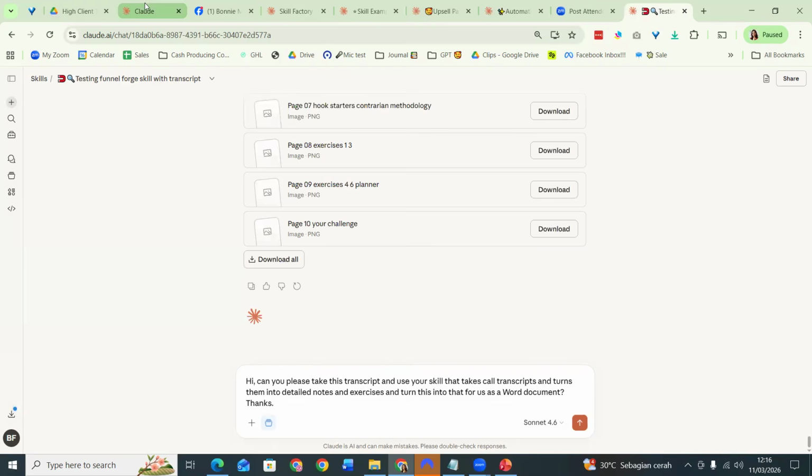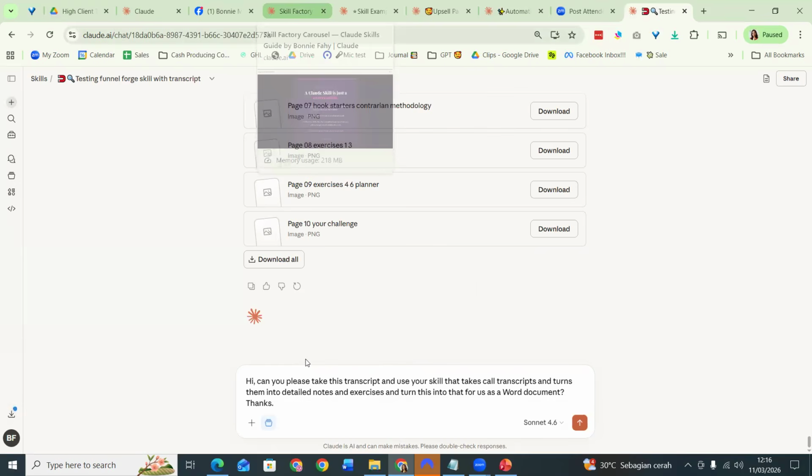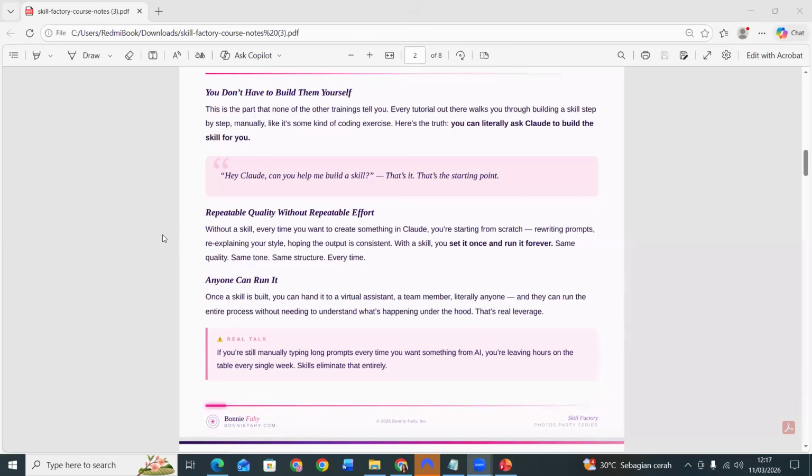Let's talk about how you can create your first Claude skill. Let's not make this more complicated than it needs to be. Let's start with something really easy and something that you might use every day. Creating a skill is really easy. All you need to do is go to Claude and ask Claude to build the skill for you. There's no complex prompting, nothing crazy. You literally just say, hey, Claude, can you help me build a skill? That's it. That's the starting point.